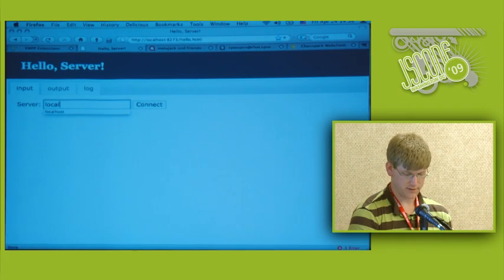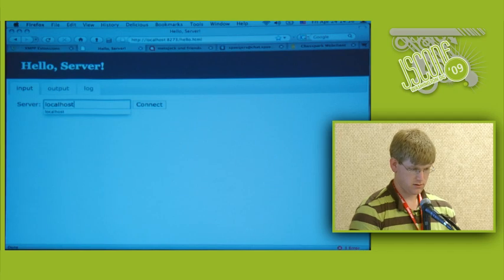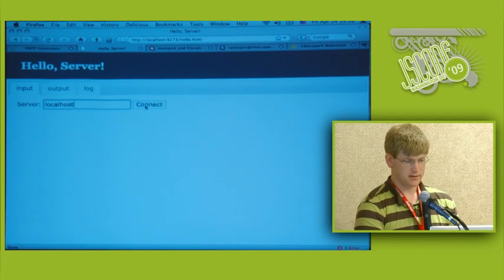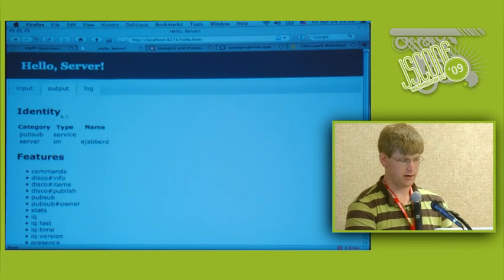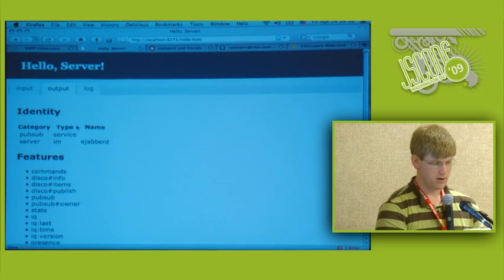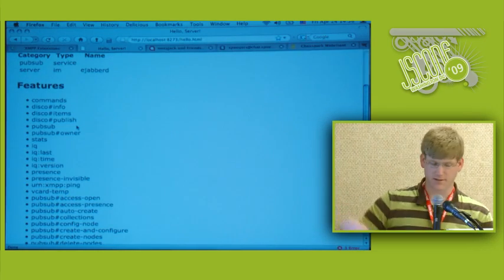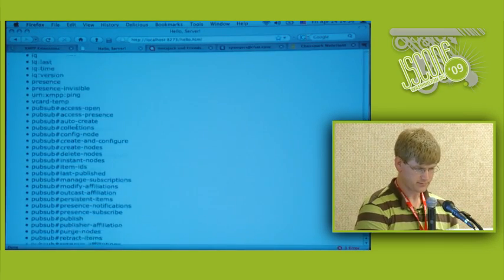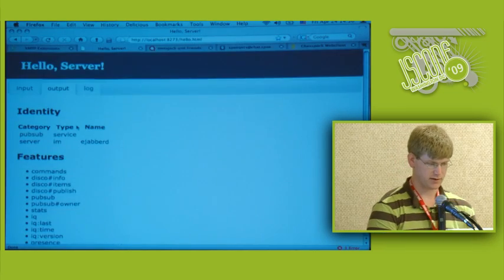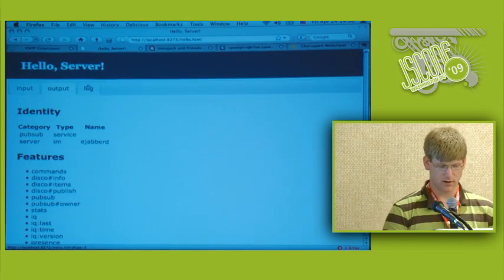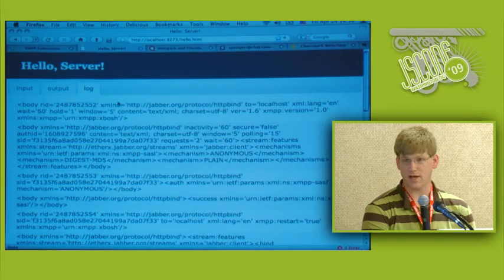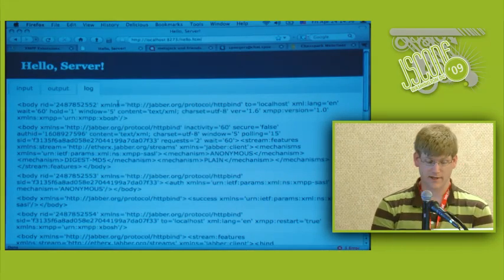So I have an XMPP server running on localhost. I hit connect. And here it is. Here's the answer. So it's pretty simple. This is just a list of features that it supports. It's got a lot of pub sub stuff on it. It's an eJabberD server. And then this log tab shows us the actual BOSH protocol that got sent.